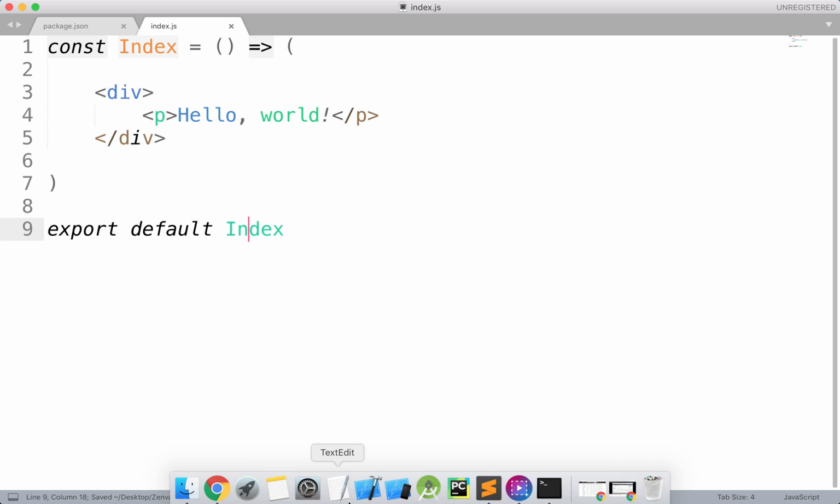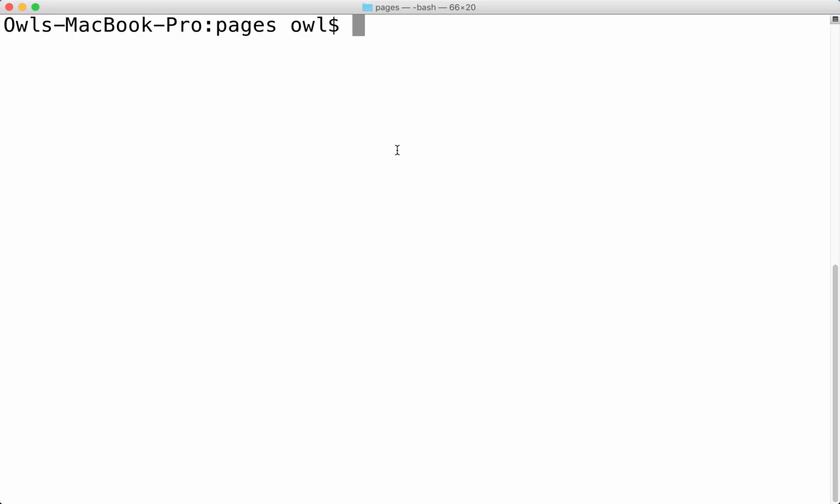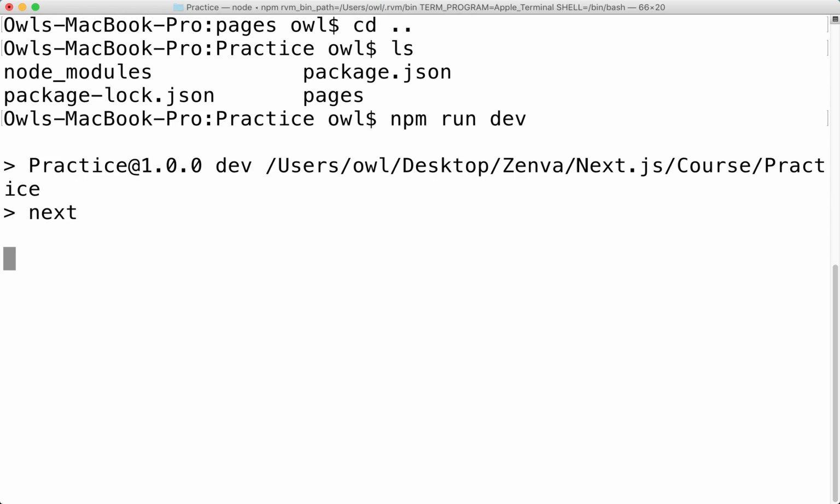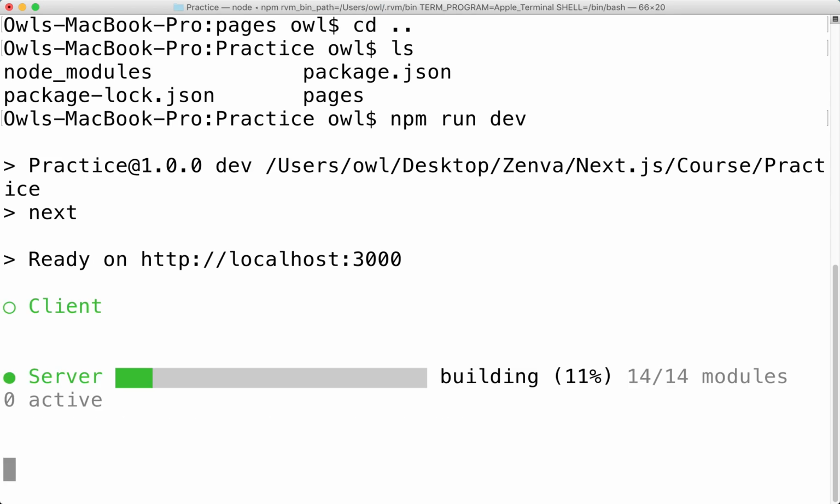We'll now go to our command prompt or terminal. We're going to run the command npm run dev. Actually, let's navigate out of pages. I mean, it shouldn't really matter too much, but let's just make sure we're in the main project root. And then we're going to do again npm run dev like so. Okay, and that will start up our project.